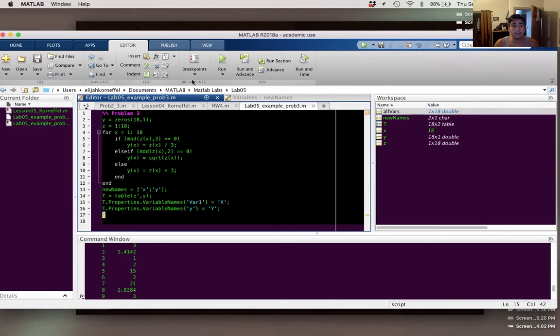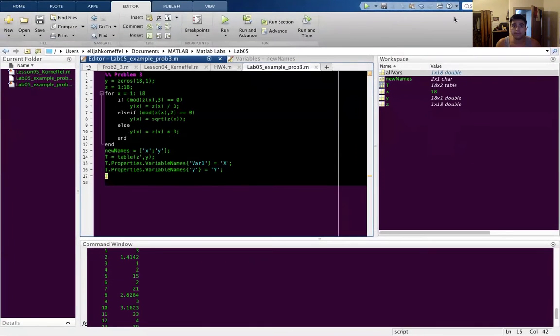Alrighty guys, I'm going to work through an example problem for you. Let me make sure I'm sharing the right screen. There we go. So I'm going to walk through problem 3 from lab 5 and give you some debugging tips.